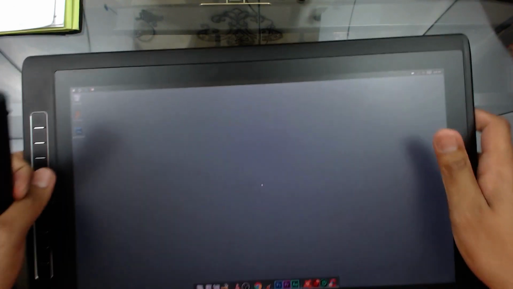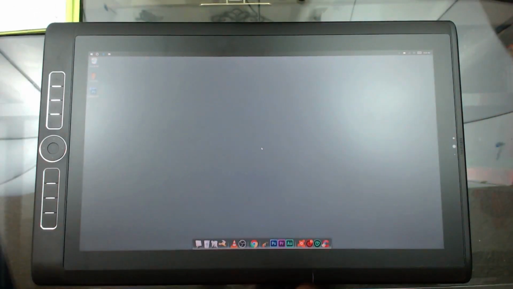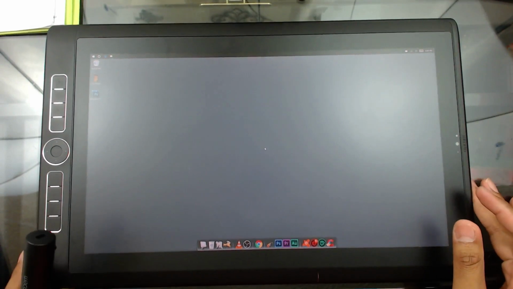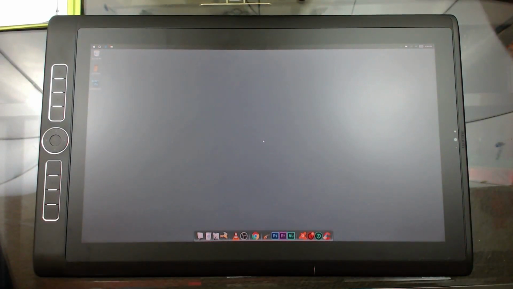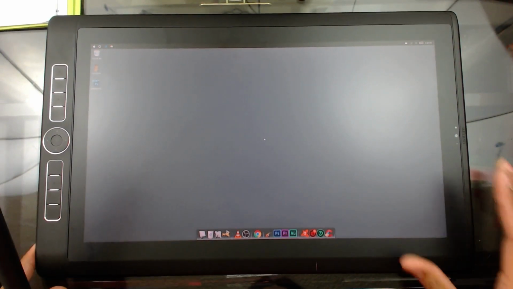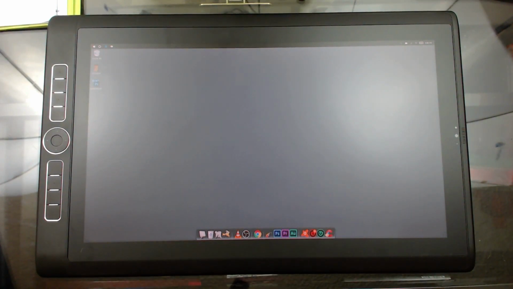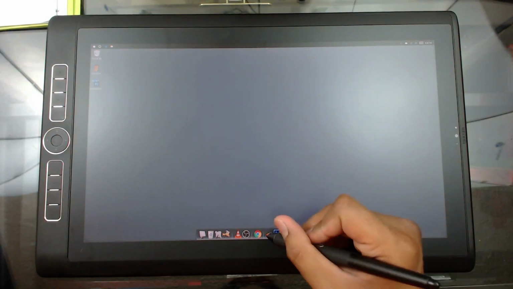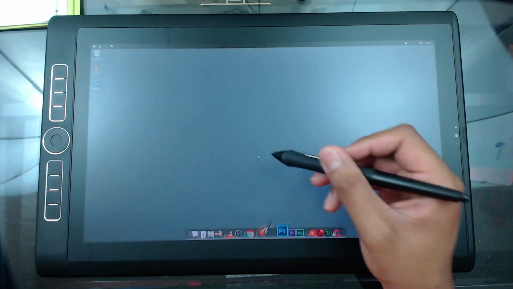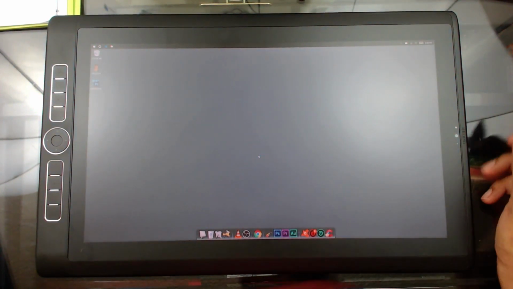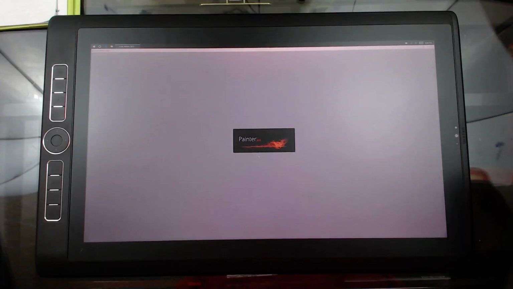So, alright. Look how fancy I am. What? So are you talking about digital painting? Here, let me turn up my brightness for you guys.